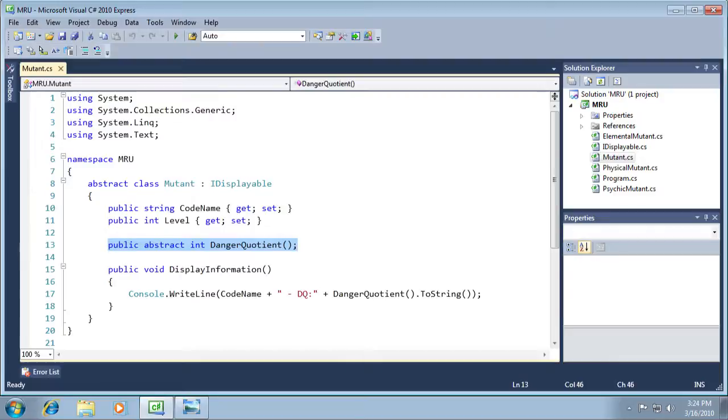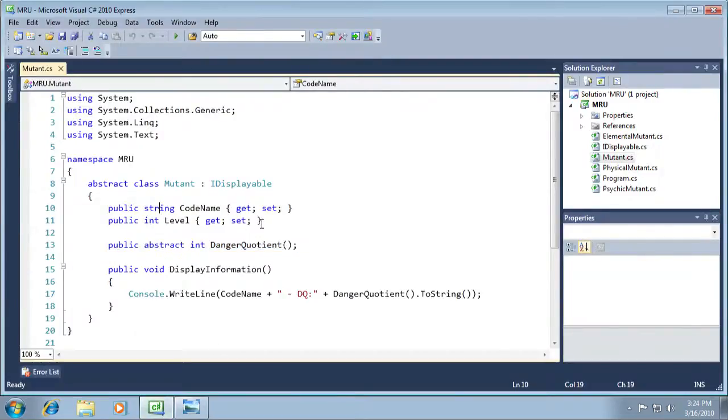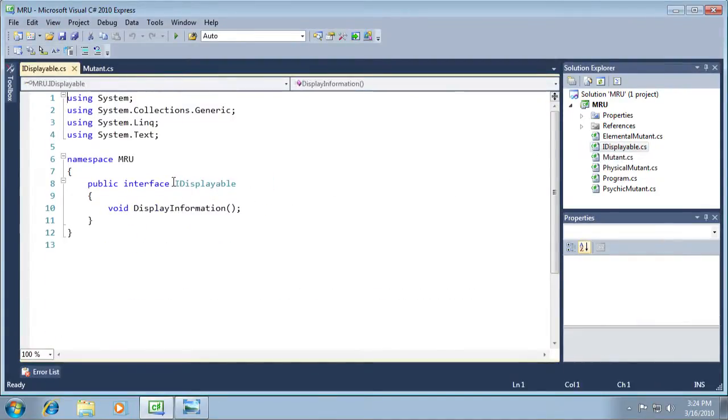All right, but there were also some properties here that we implemented. As you can see in the mutant abstract base class, we had code name and level. And here we define those as auto-implemented properties for code name and level. Okay, and then finally we implemented IDisplayable. Let's take a look at IDisplayable for one moment. IDisplayable simply defined a contract that says if you're going to implement me, then you need to implement display information.